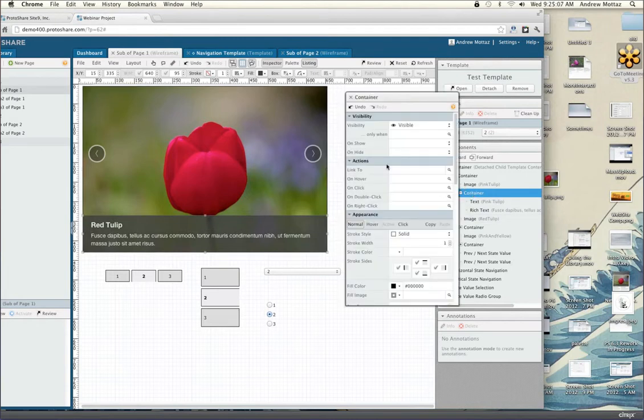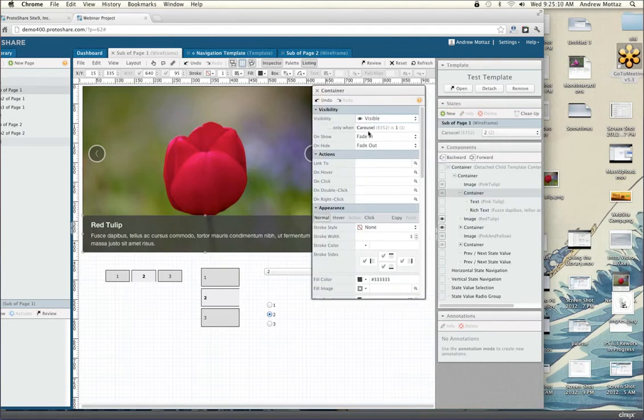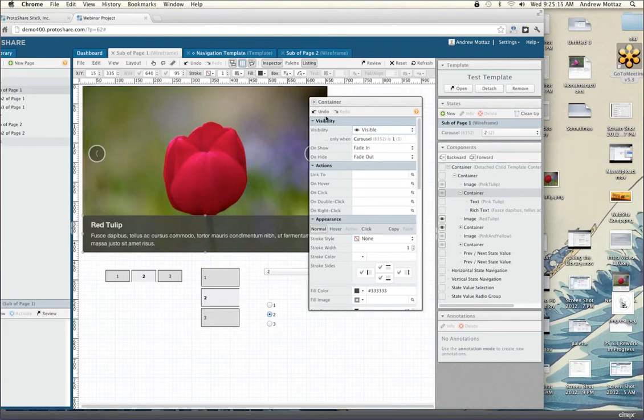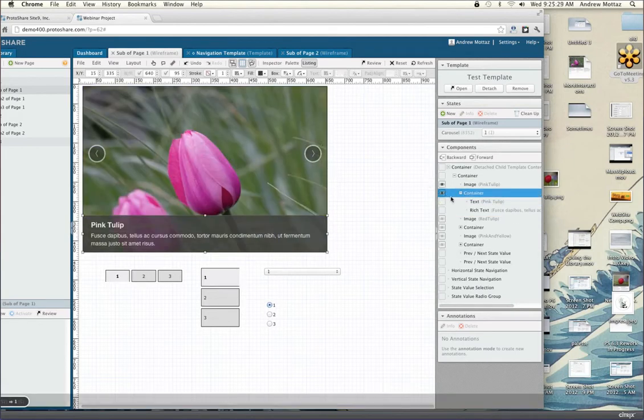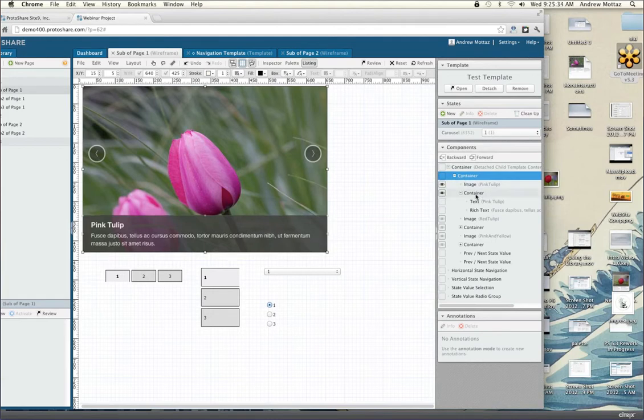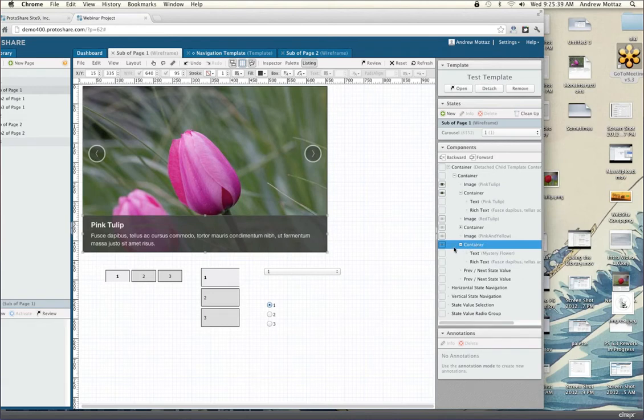When you have a container, if you're setting visibility using states on a container, then by default, everything that's inside that container is going to have the same states. So when I hide a container, everything inside that container hides as well. The way this is set up is to have a master container and then a different container for every layer, for every option.